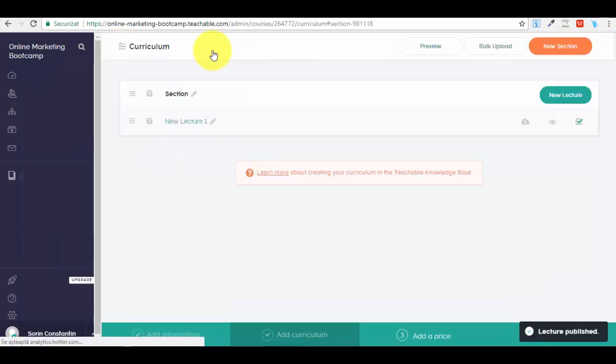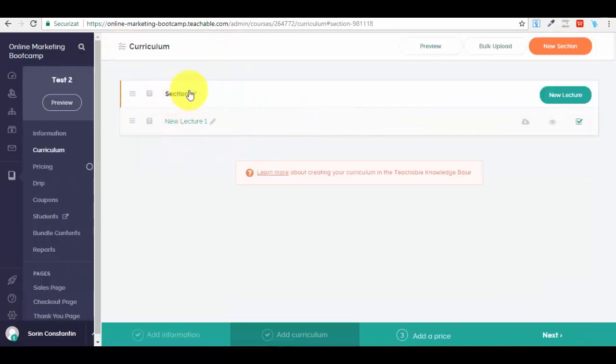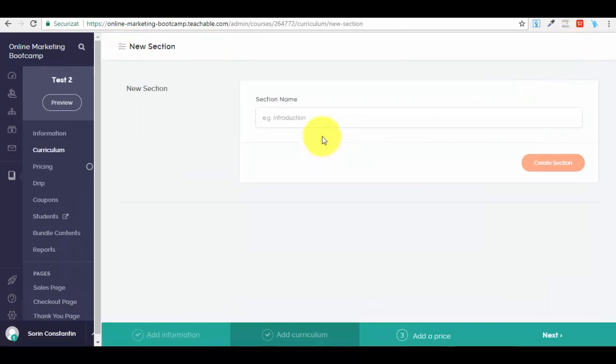Now if we go back, you can see that we have section 1, we have new lecture, and then we can just add a new section if you want, like section 2.